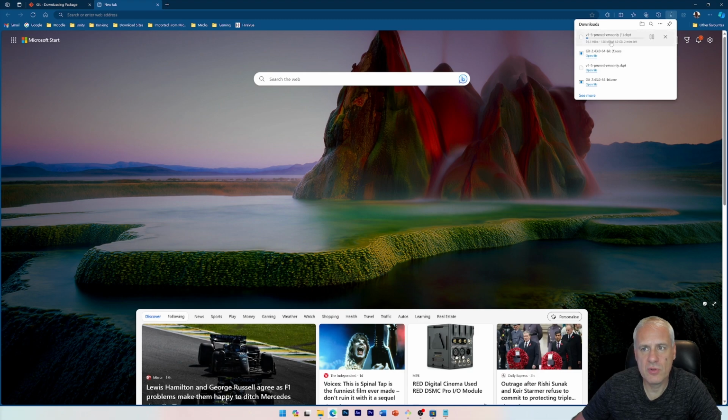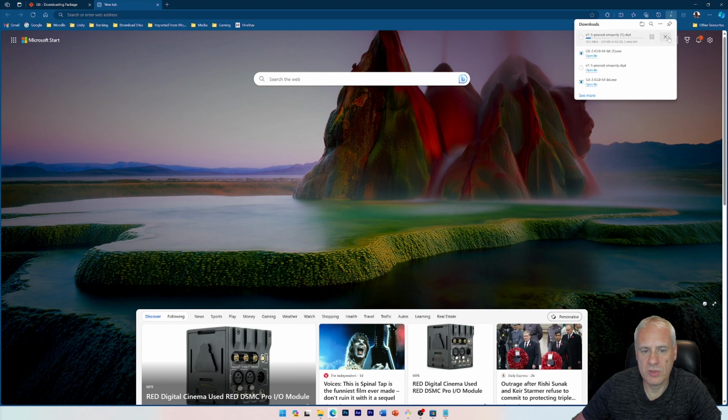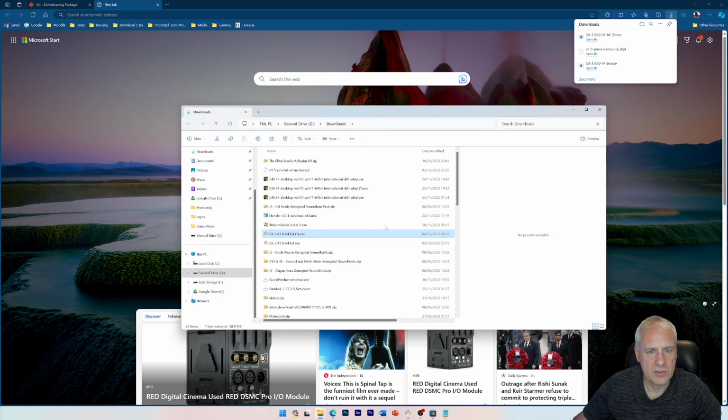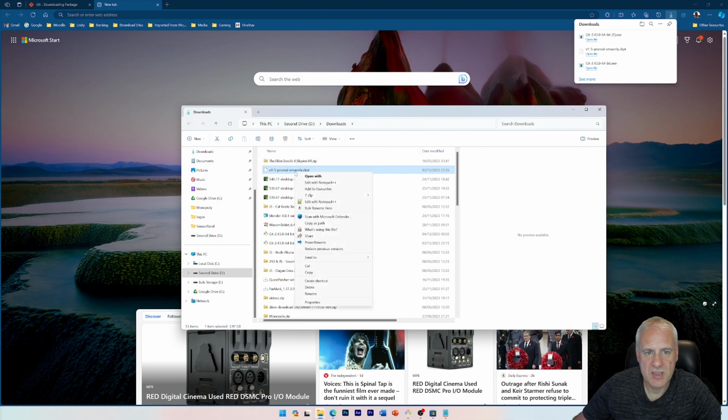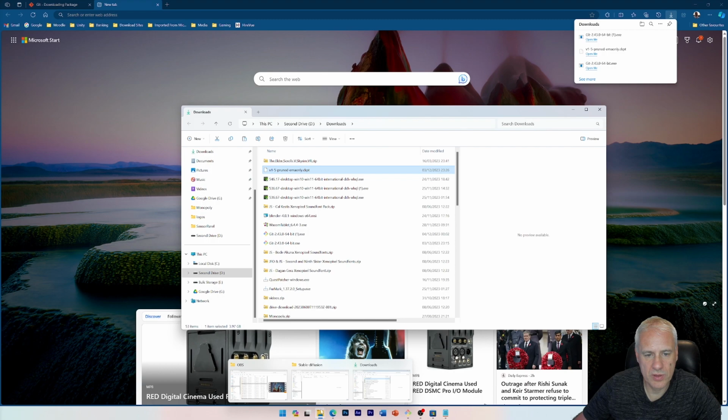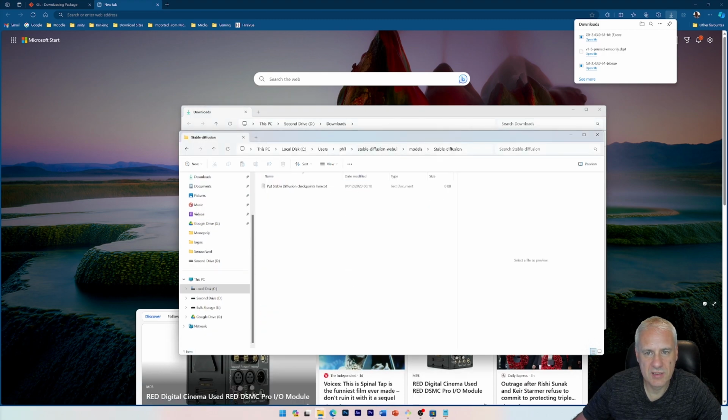Now I've already downloaded this, so I'm not going to do it again, but you can see there it's downloading. Once it's downloaded, you go into the downloads folder. So we can find it here. So the file in question was the checkpoint. So this one here, v1.5, and we take a copy of that and we copy it to the folder, that models folder that I just mentioned. So here, this path here, we can paste it into here.